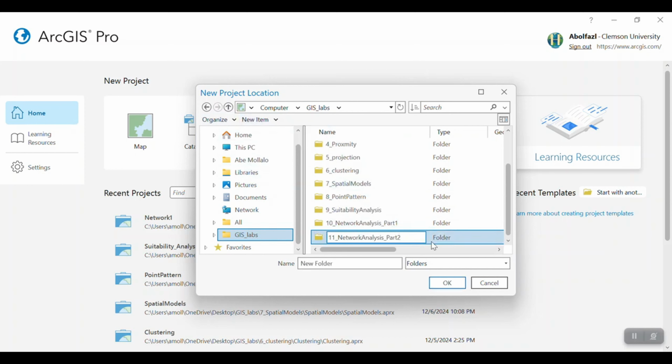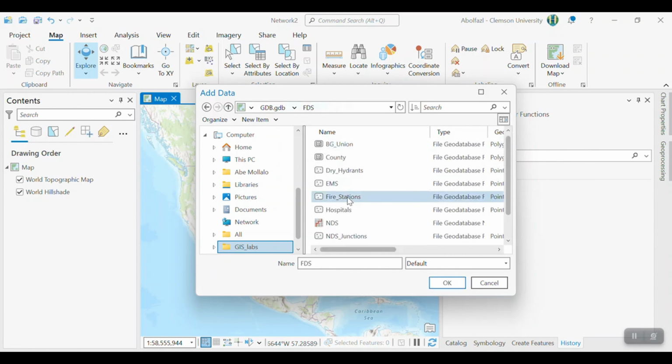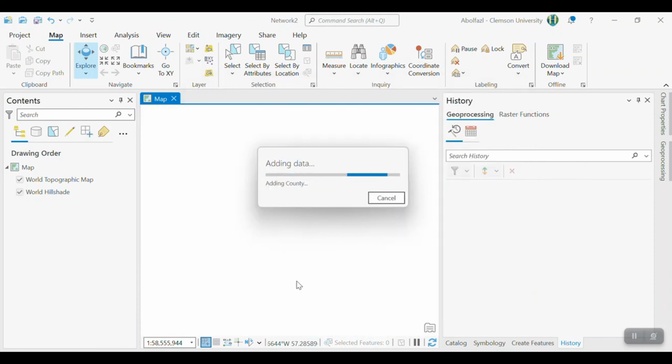First of all, let's add the data of the network that we built last time. I think if we go to the GIS lab, lab 10, here we created a geodatabase, right? And then within that we had a feature data set. And here you can find the network dataset and also the junctions. And I also would like to add hospitals and also fire stations and the county and block group in the Union County. Okay, so click OK.